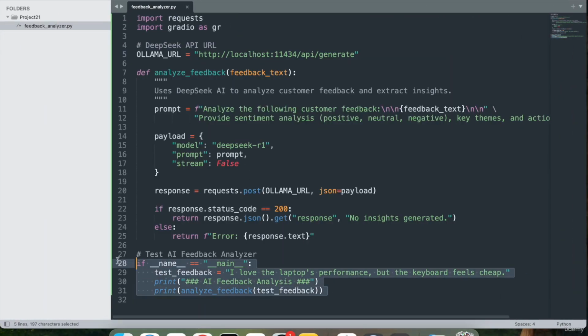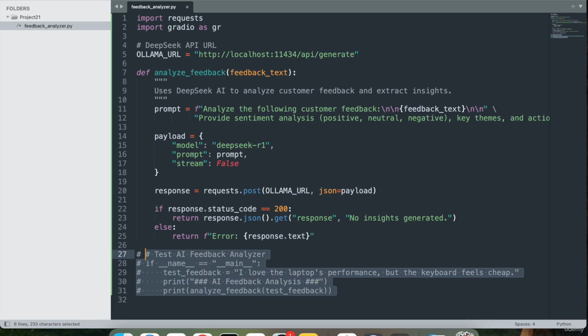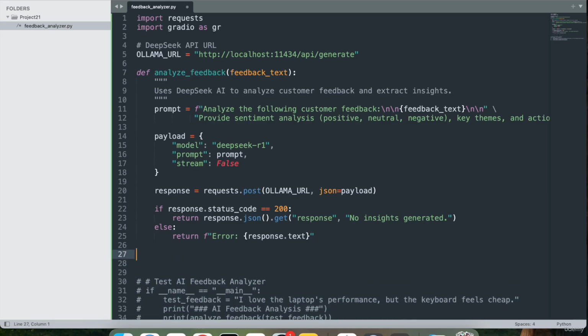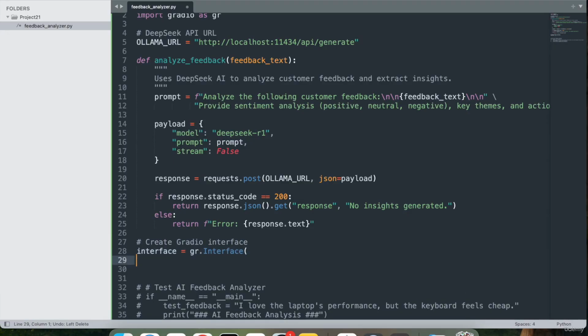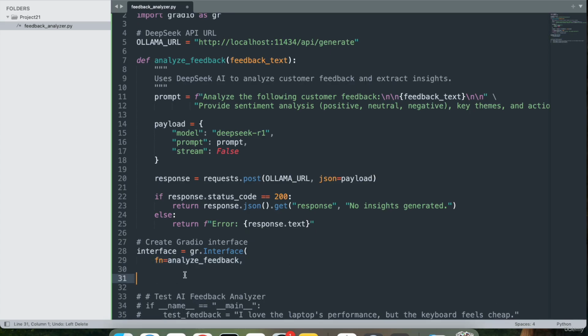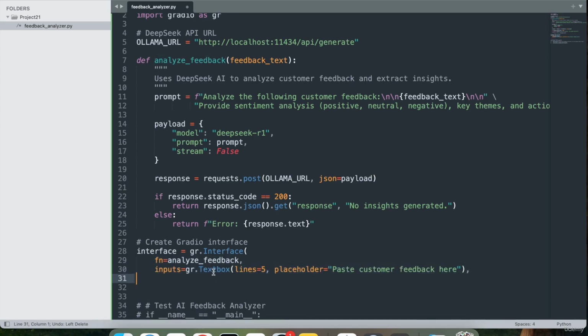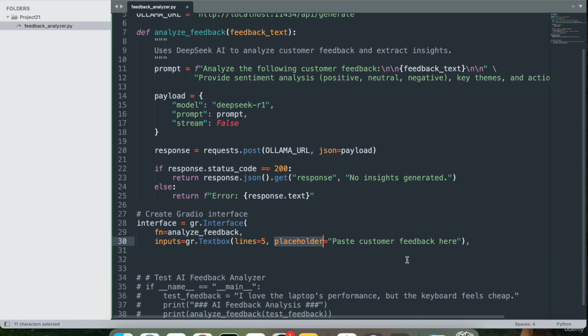Again, as usual, we don't need this and we need to create our Gradio interface. We have already imported Gradio above here. All we have to do is go here and write the code for it. I'll start by saying create Gradio interface, where I'll create the interface, which is gr.Interface, and the function that I'm going to call is analyze_feedback, which needs one text input, which means I'm going to create a text box, lines 5, placeholder: paste the customer feedback here.